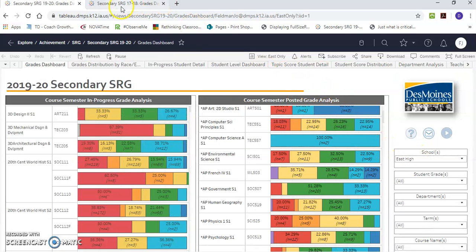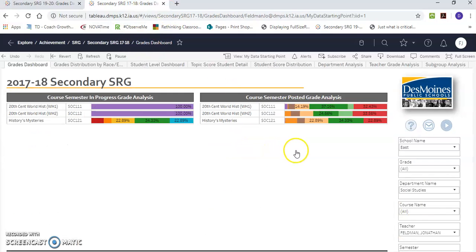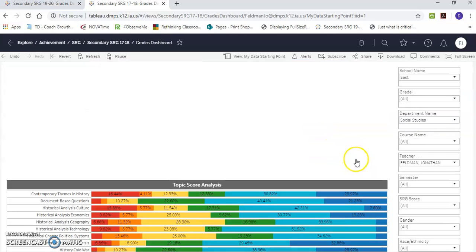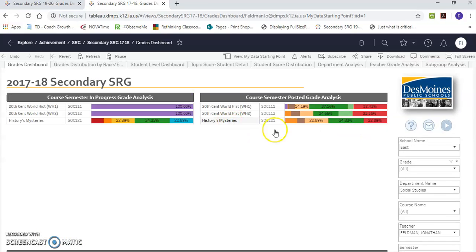So I'm going to go over to SRG 1718 for my data again, but the interface, while it may look different, has the same options. I taught a primarily freshman course, 20th Century World History, and then I had a Histories Mysteries class, which was a way for students who had failed and needed a social studies credit to make it up in a non-flex lab setting. So I did have 9th through 12th graders. Again, the majority of my upperclassmen were in this.